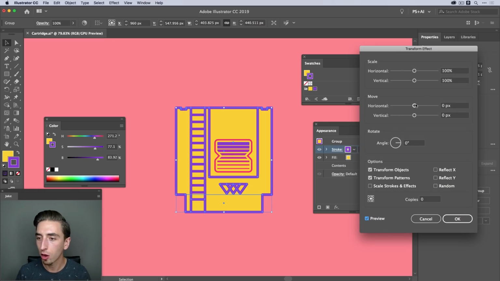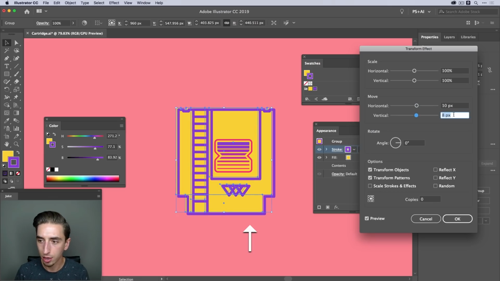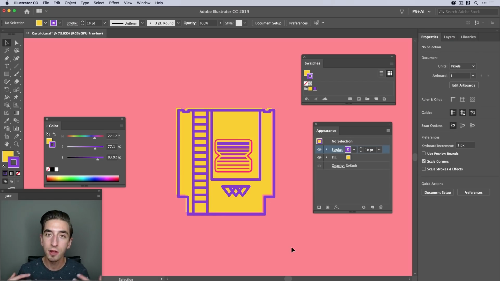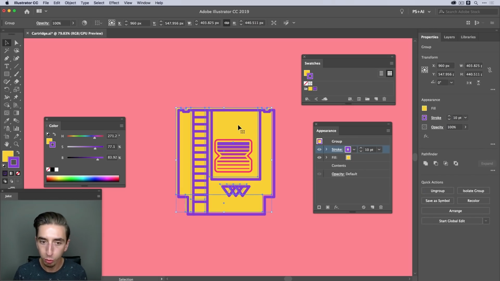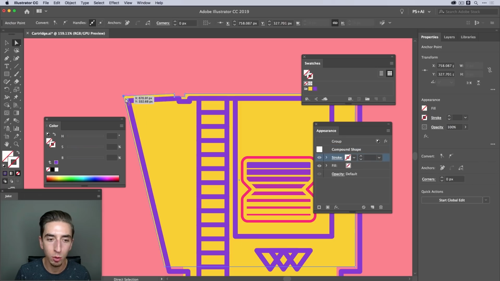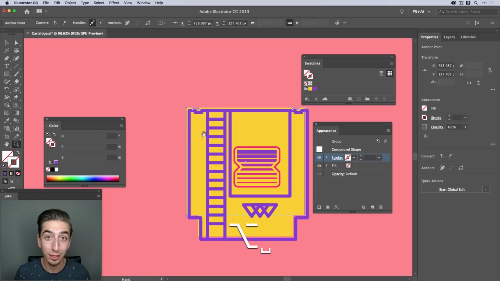But with that selected, all I have to do is tap my up arrow on the horizontal or the vertical axis, and I can offset that stroke. So it looks like 10 pixels in both directions is going to give me a decent offset. I'll click on OK, and there we go. I have this offset stroke that's based on the entire group, and I don't have to have multiple copies. You see that if I were to manipulate any one of these paths, that stroke is going to update with it, which is really, really convenient.